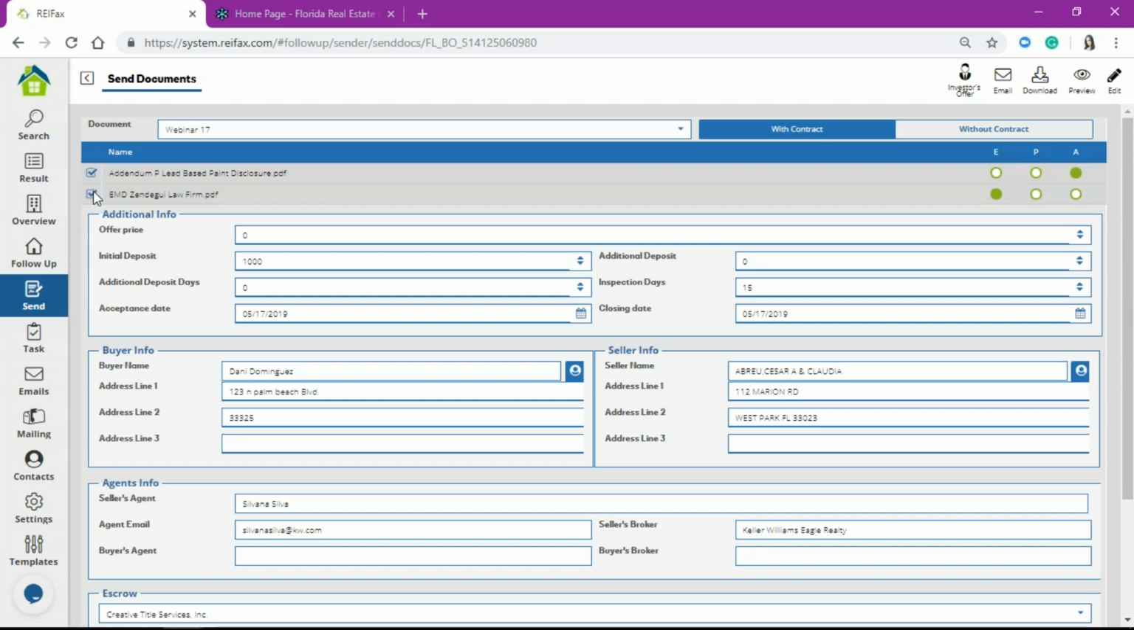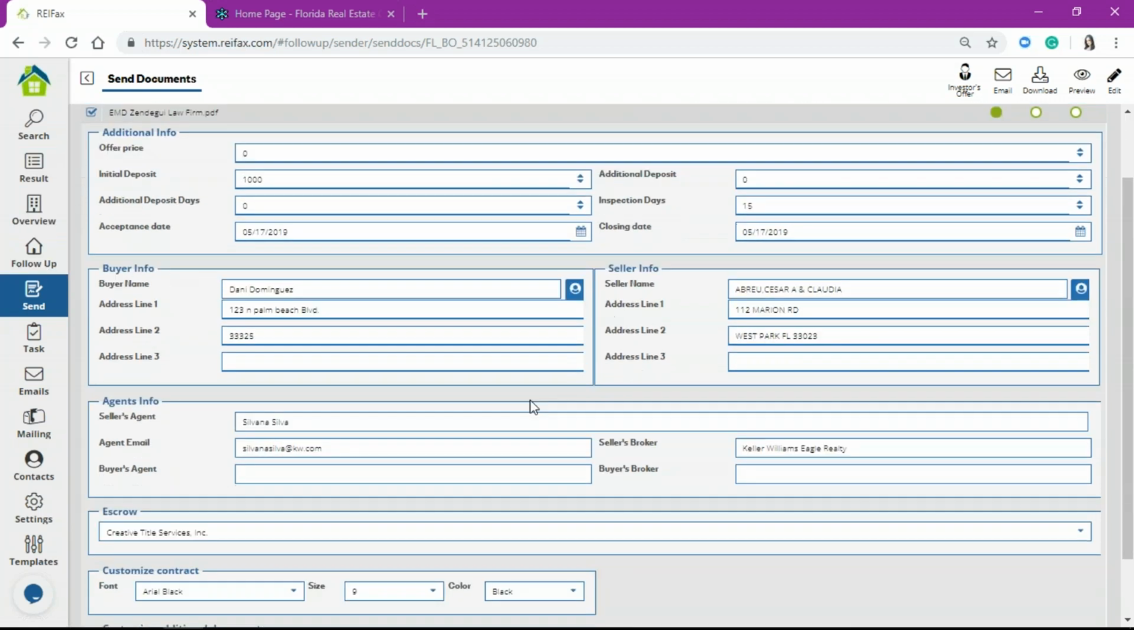I'm going to select both of them so that you see how it generates in our follow-up. Then I am going to scroll down. I'm going to put in the offer price. The initial deposit is going to maintain. You see that inspection days is what we added in our settings, so I don't have to modify that either. Now, you see that this data or these names were all variables that we added in our contract.